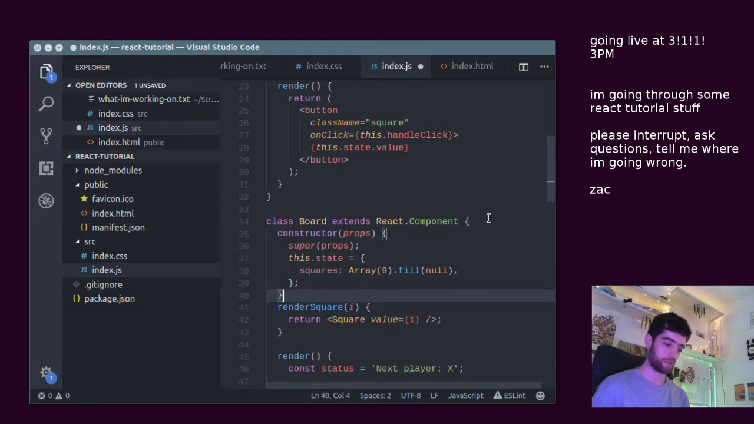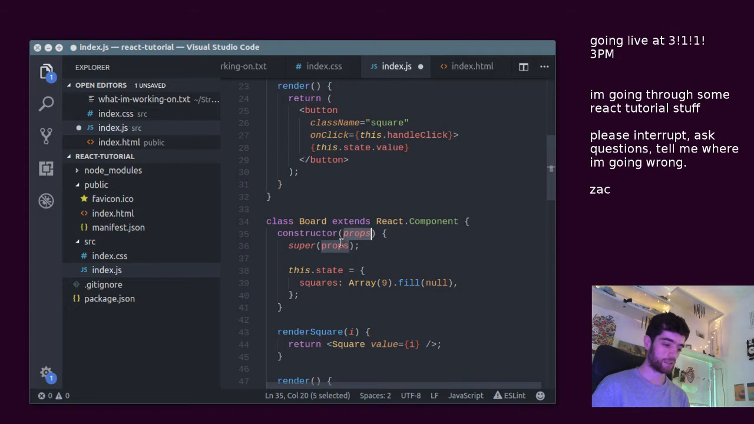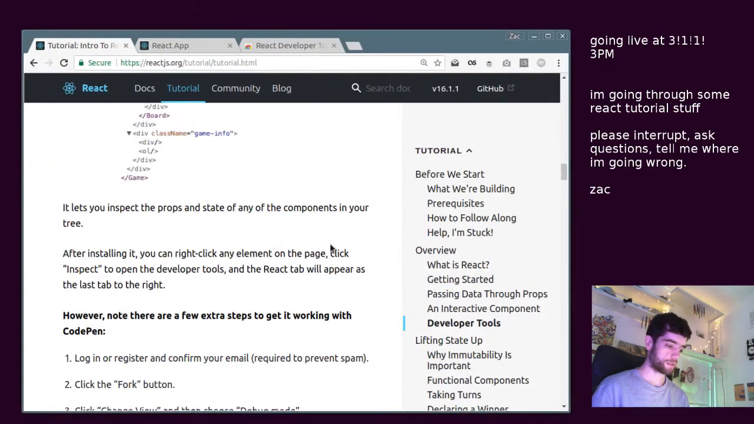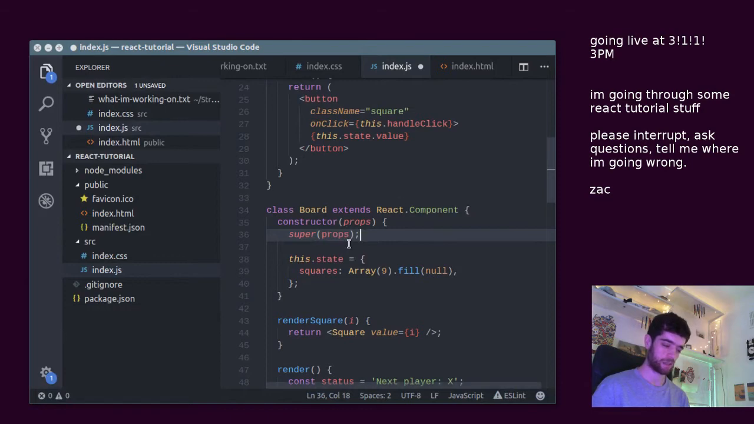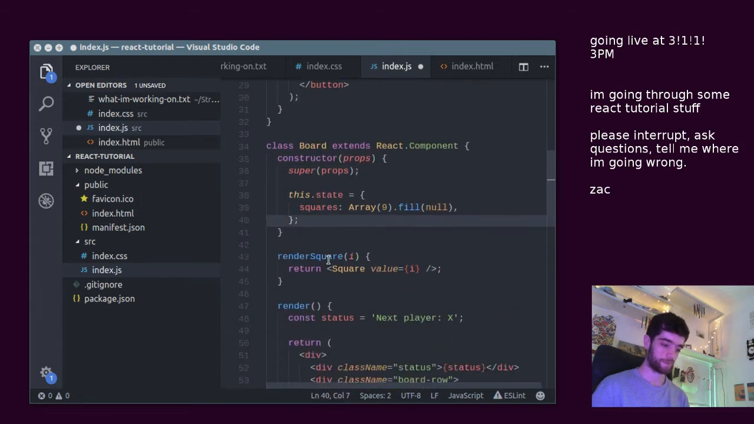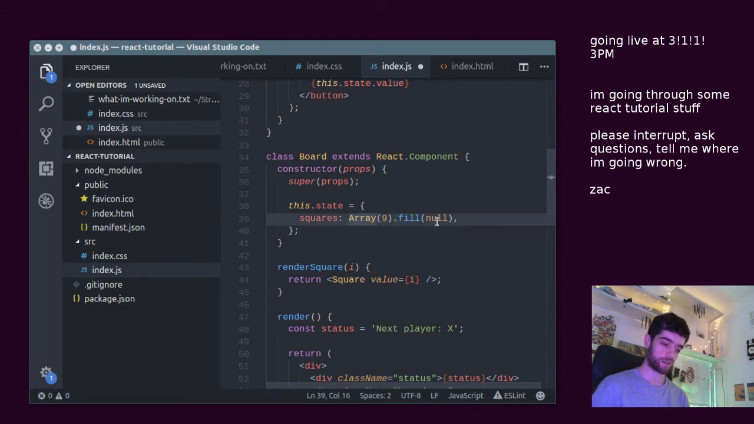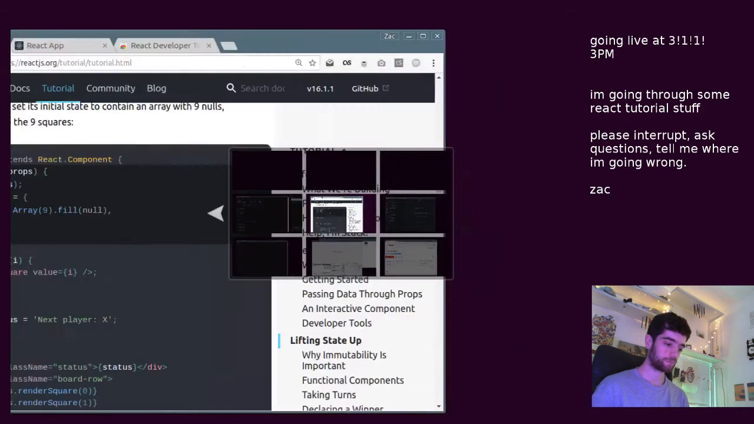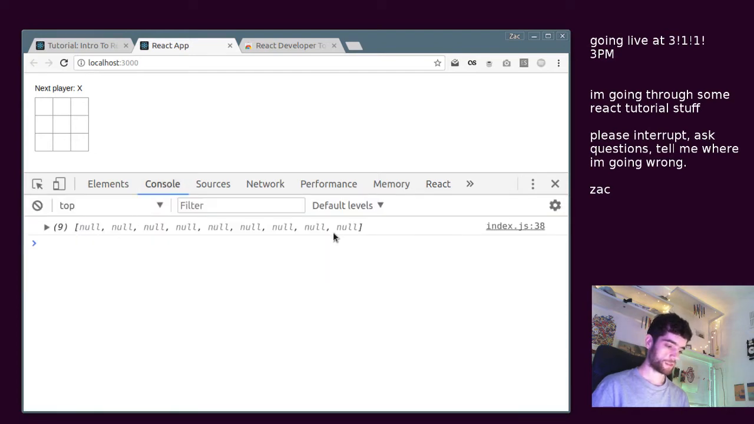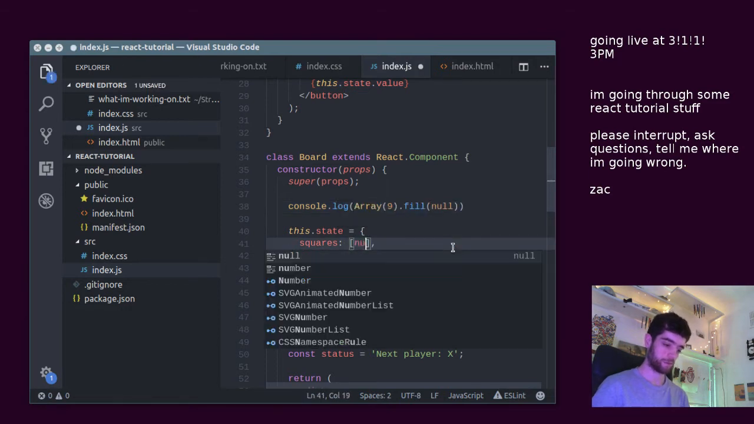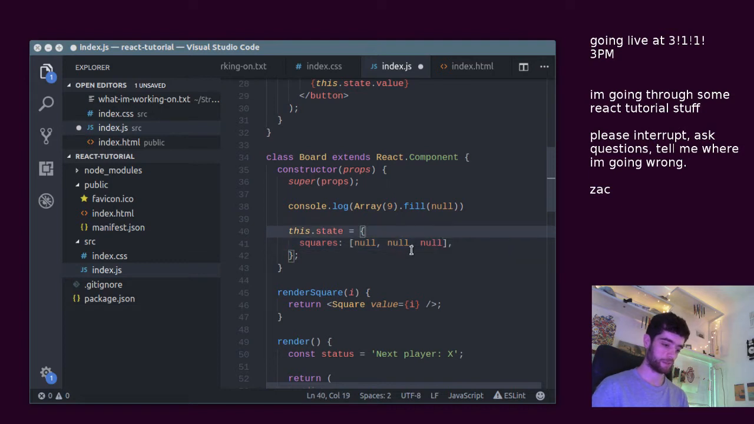So here we're gonna create another constructor. And this time it looks like it's sending through props. I don't know if that's optional, but I didn't do it before. I think you're supposed to do that, so send through props to the component. Anyway, so we've got squares, and what this is doing, I could console log this out actually, is creating an array of 9 items, and they're all null. Let's have a look at that. So it's just an array of 9 items, they're all null. So that's like the initial state of all of these buttons, I think. That's the equivalent of doing null, null, null, all the way up to 9.